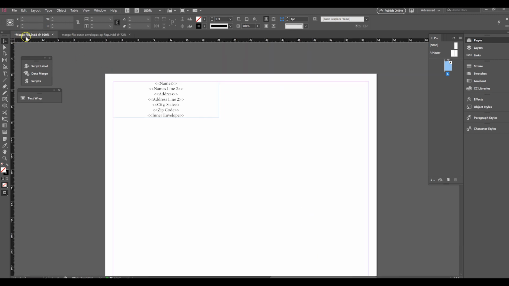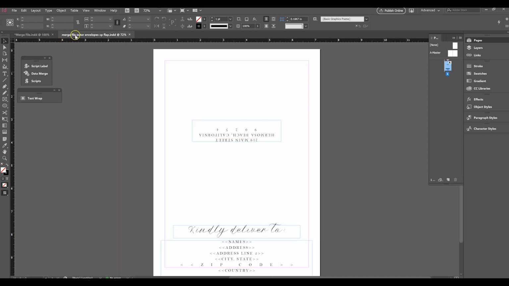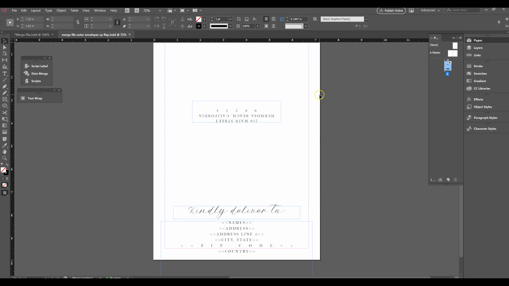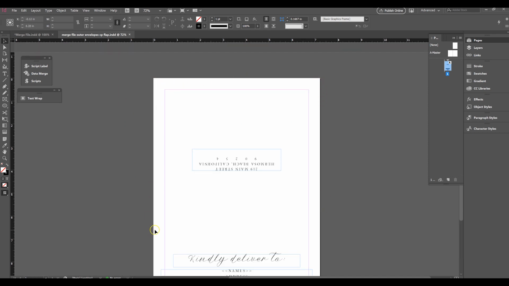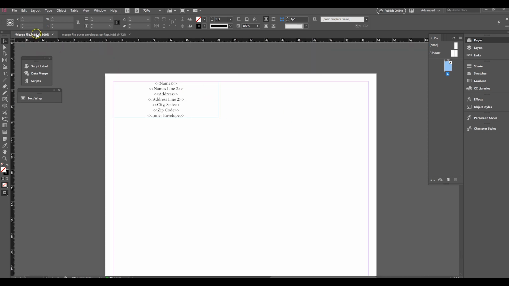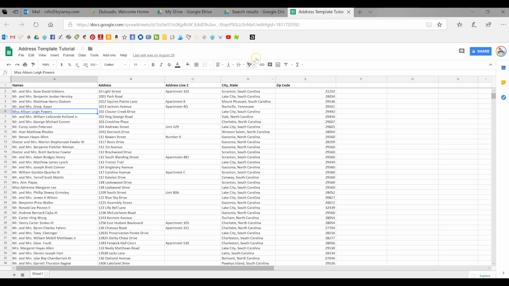You'll notice I just have these files. These are my actual files that I use. This one is just called merge file. This one's called merge file outer envelope CP flat, because those are all things that I need to know when I'm opening this to make sure it's set up the exact size and shape that I want. So we're going to start with your spreadsheet.